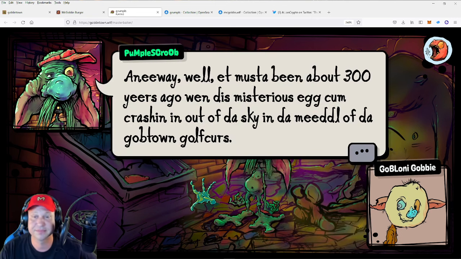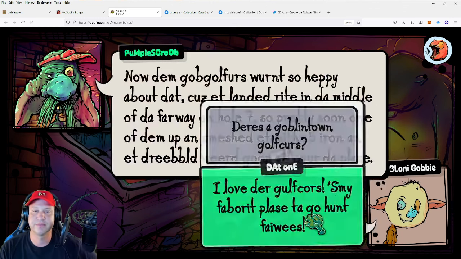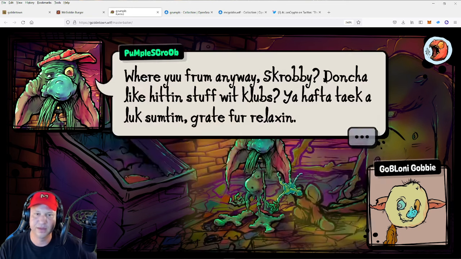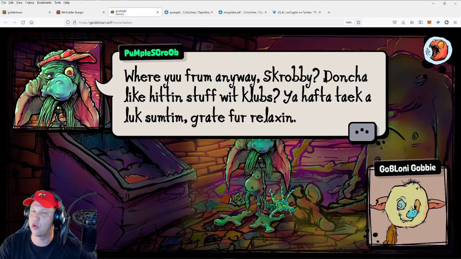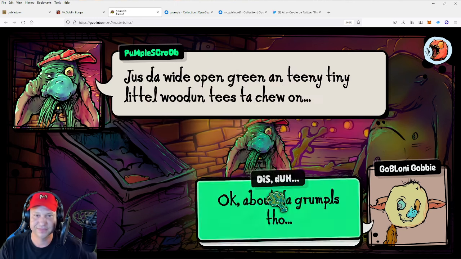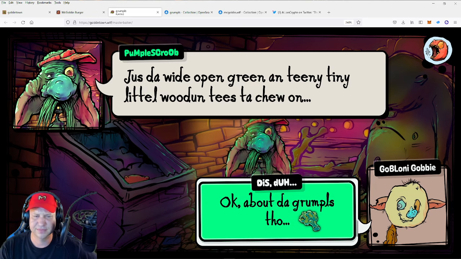Anyway, well, it must have been about 300 years ago when this mysterious egg came crashing in out of the sky right in the middle of the Goblintown golf course. Now, them gob golfers weren't so happy about that because it landed right in the middle of the fairway on hole 7. So pretty soon, one of them up and smashed it with a 5-iron, and it dribbled weird space goop off. Where are you from, anyway, scrub? Goblintown Golf Course. Is that a hint? You have to take a look sometime. Great for them. Just wide open green and teeny tiny little wooden tees to chew on. Oh, yeah. Interesting.